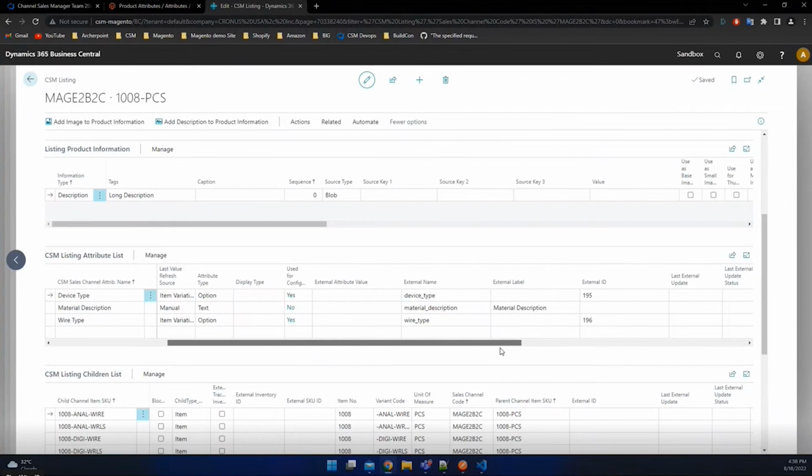And now you can see that for device type and wire type, the external IDs have been displayed as well. When we sent over that communication for these item attributes for device type and wire type, we received external IDs, successfully sending that communication to the Magento admin portal.